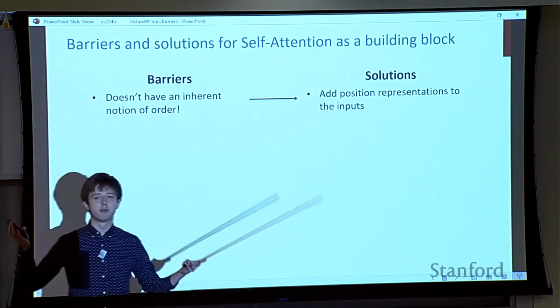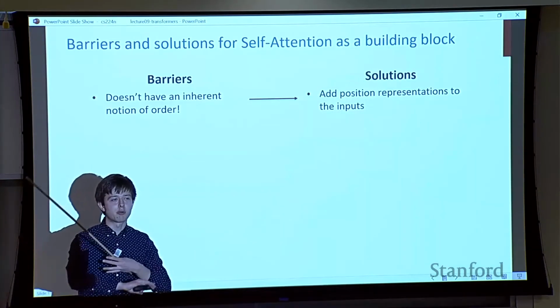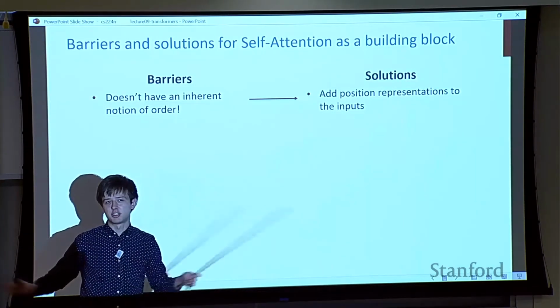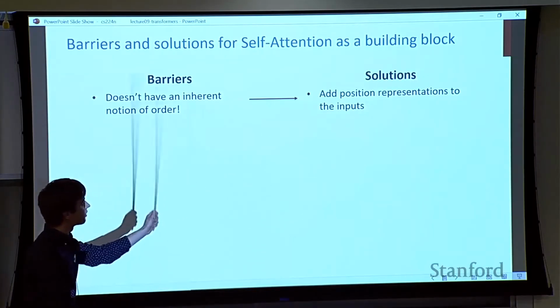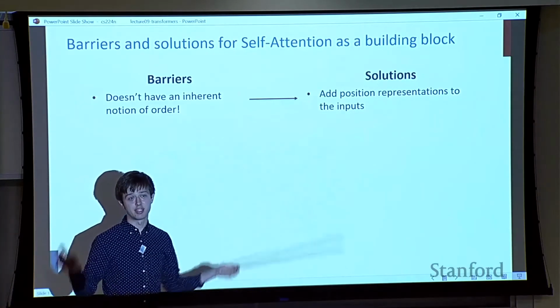OK, so that was problem 1, right? No matter what we did, if we didn't have a representation of position, there was no way we could use self-attention as our new building block. And we've solved it with position representations that we just add to the inputs.